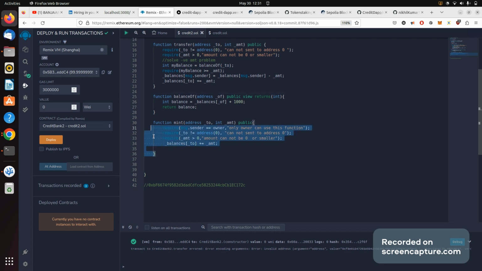And this is the mint function. It works similarly. It just checks first whether you are the owner of the contract or not. Then the other two requirements, that the address is valid and the amount is greater than 0. Then it updates the balance of that person.